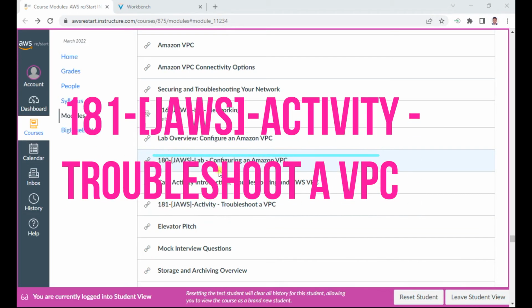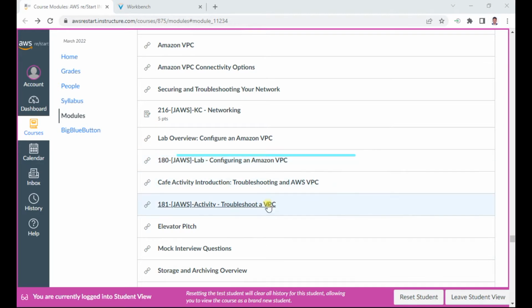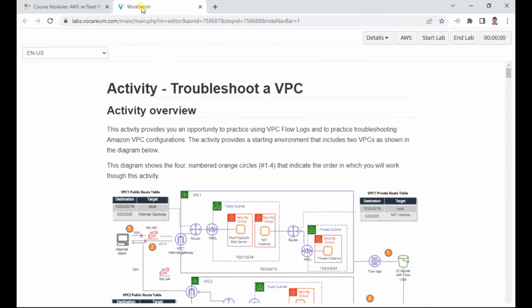In this AWS restart program, I wish to demonstrate the 181 lab, which is an activity, troubleshoot a VPC. This is in continuation with your 180 lab, configuring a VPC. Let me click into the contents of this lab. This is the activity, troubleshooting a VPC. I'll start my lab, then I can explain the concept and the objectives of this particular lab.